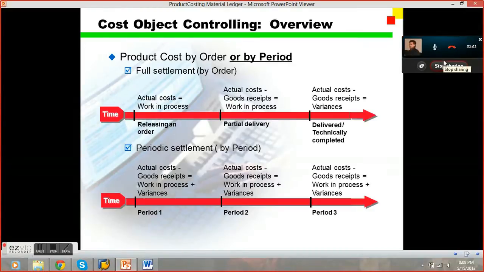In another situation where you settle by period, here you have periodic settlement, right? You have settled by period. When this goes by period, it is the same thing, okay? But here there's no partial delivery, like I said. But you will still do this because you have a period end close, and when you're doing a period end close, you have to make sure you have all the work in progress accounted for. You have to evaluate your work in progress. You have to know how much inventory I spent, how much goods I received, correct?